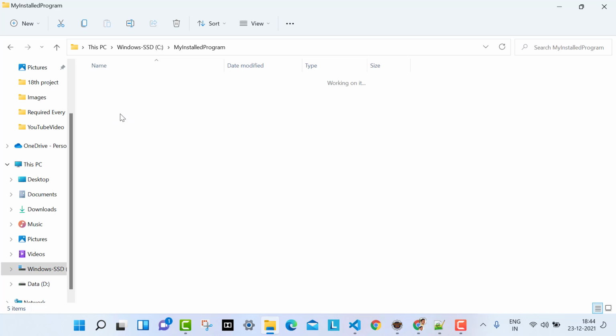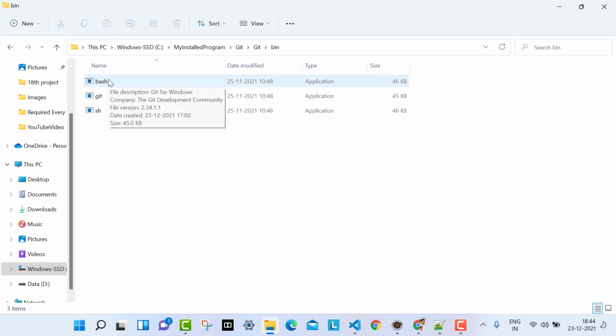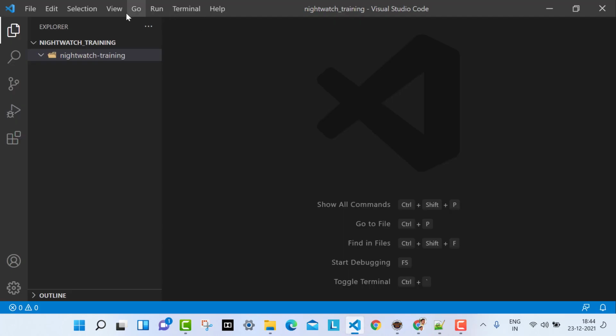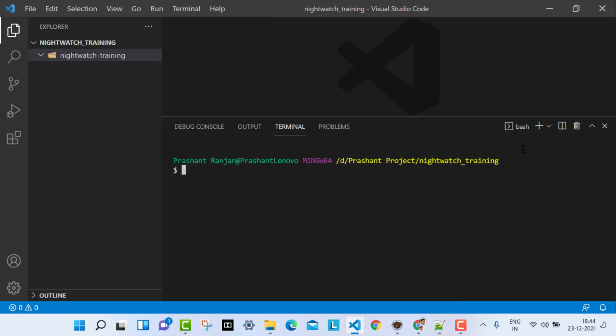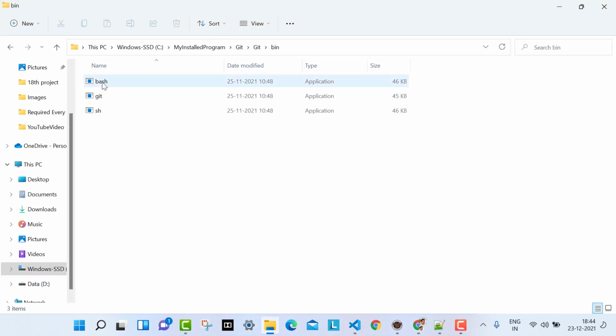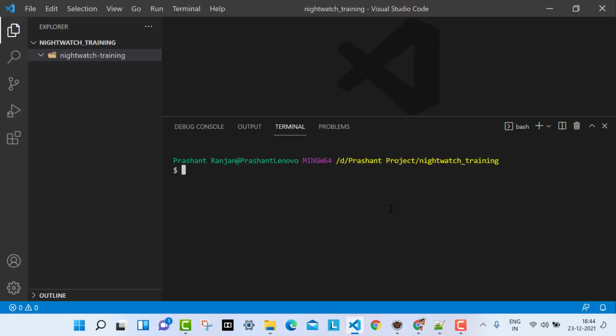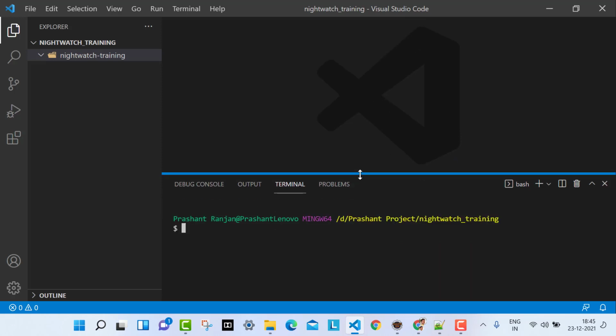So I have installed the Git here in this location. Under Git, under bin, you will see this bash. So this is the bash window, Git for Windows, right? This bash I am talking about basically. When I go to the terminal, you are seeing this bash terminal. But the question is how it is appearing in the Nightwatch terminal, correct? So I have the solution for that also.